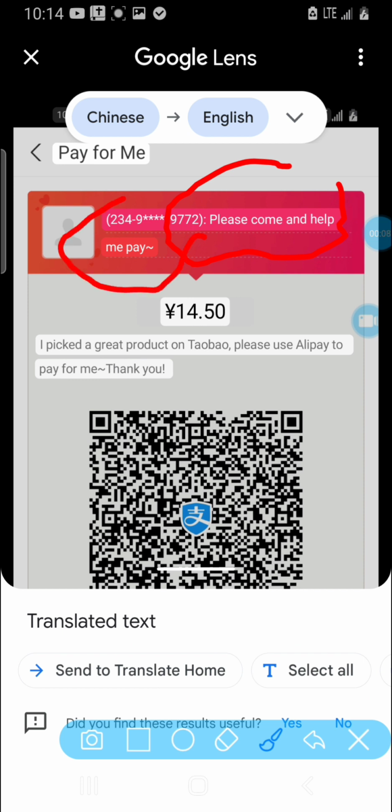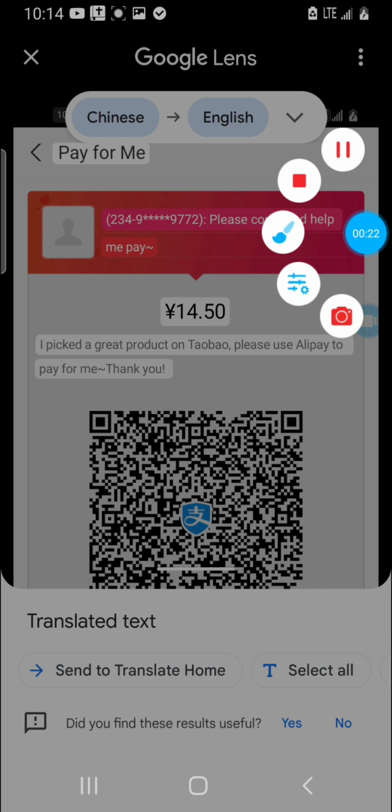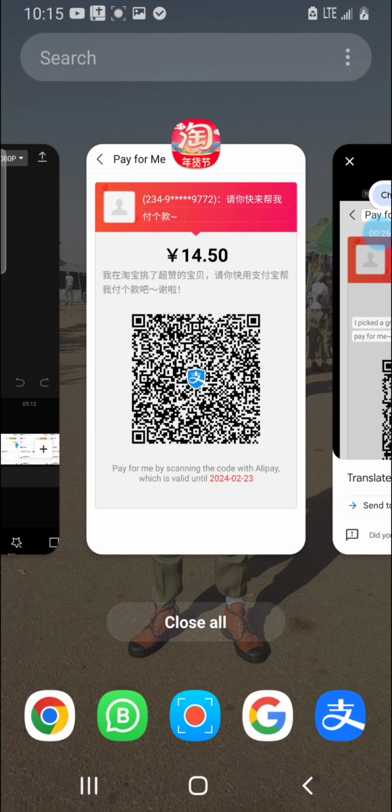And it is stated, I picked a great product on Taobao. Please use Alipay to help me pay. So you can see it's very clear and straightforward. You are just requesting someone to help you pay for what you bought, right? And this is the very message that the person is going to see right now. So let's go back to the website again.